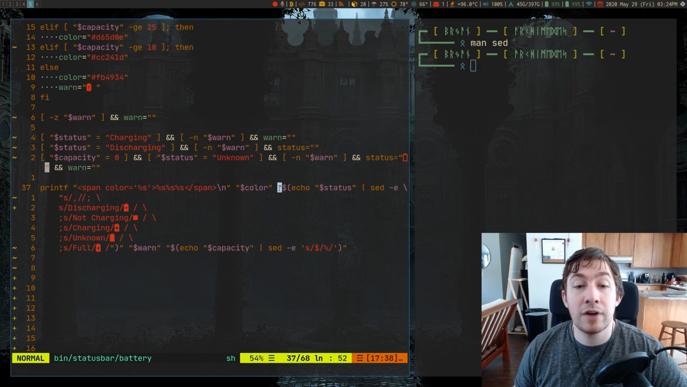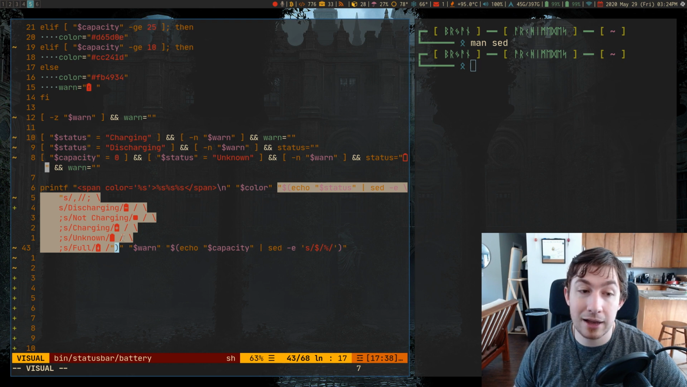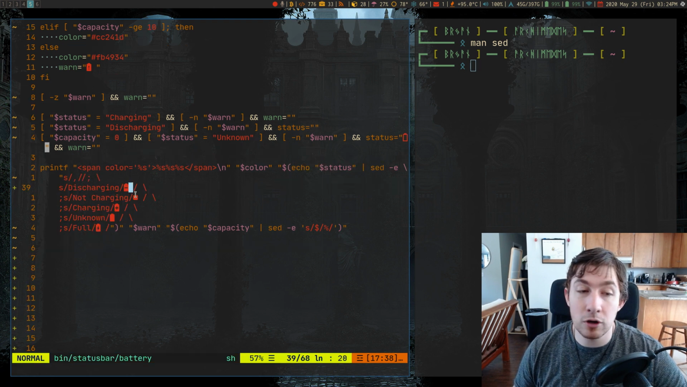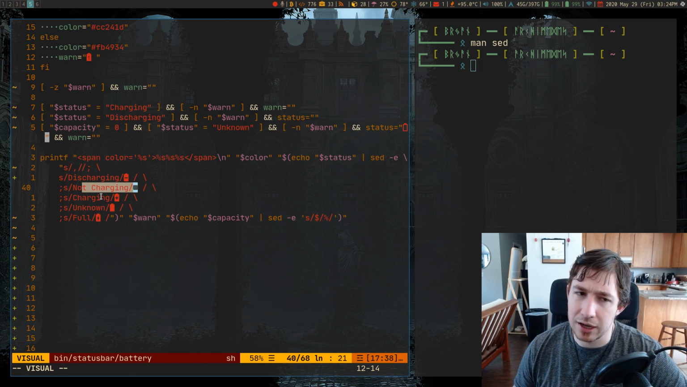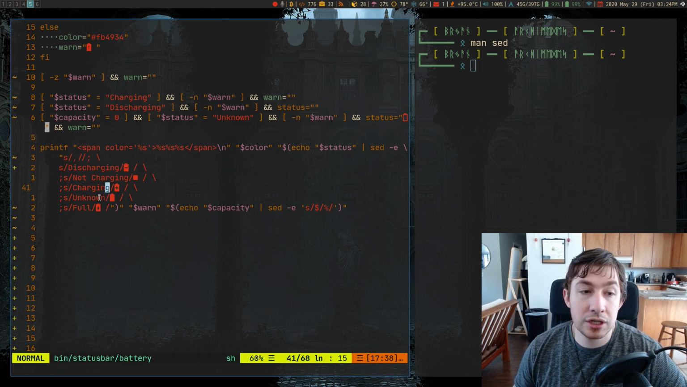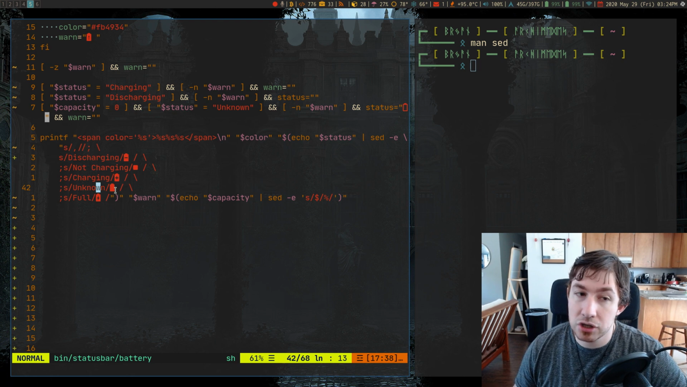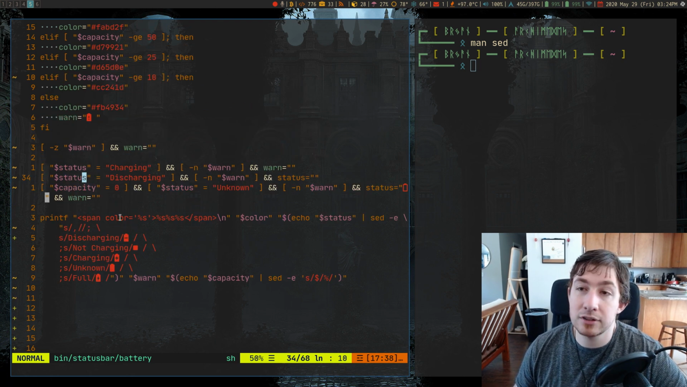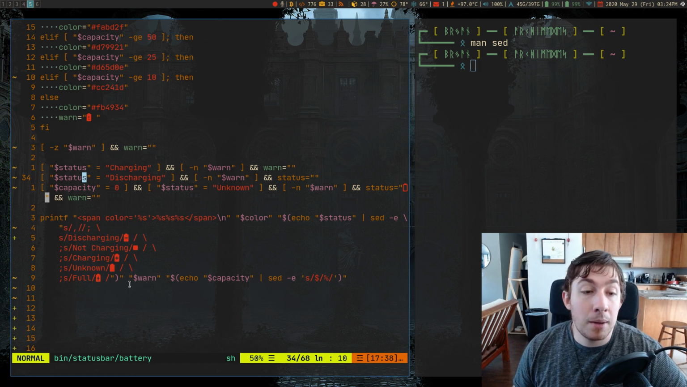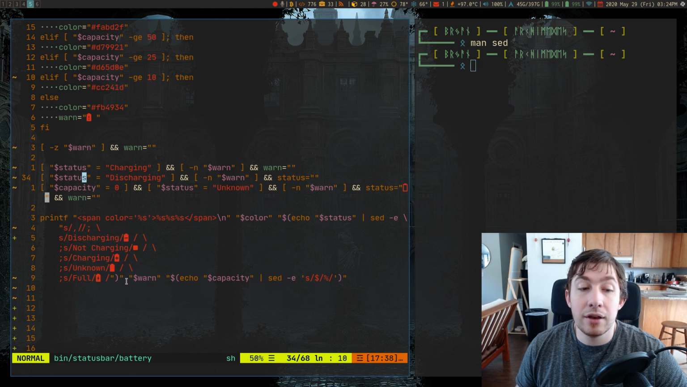So now we're finding the icon that matches the capacity that I set, and I set these all myself. I never get "not charging". That would probably mean something worse is going on. But discharging, charging, unknown, static charge, full, all of these are used based on the current battery power.